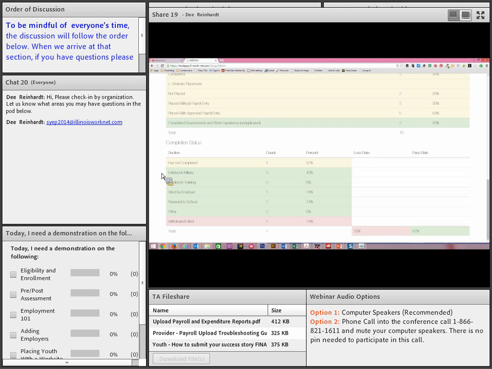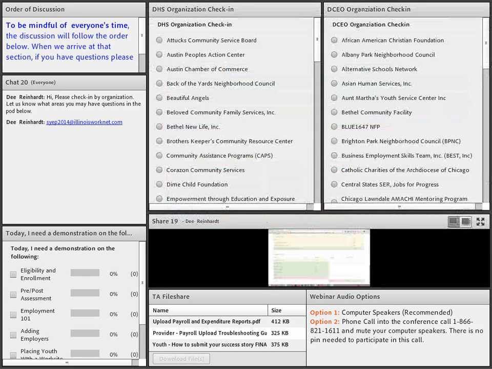And while we're waiting for people to type, Tammy, would you like to talk about anything that's going on with DHS right now? DCEO? Sure. Sorry, DCEO. Yeah, not a problem. No, like I said, we have a lot of monitors out there in the field right now, and we're doing a formal monitoring.